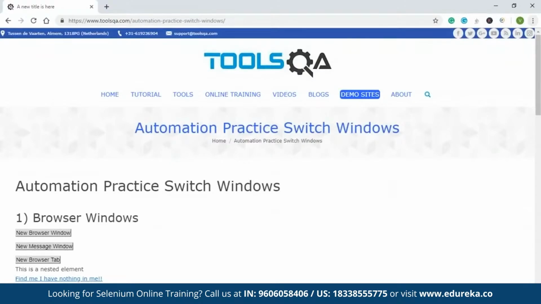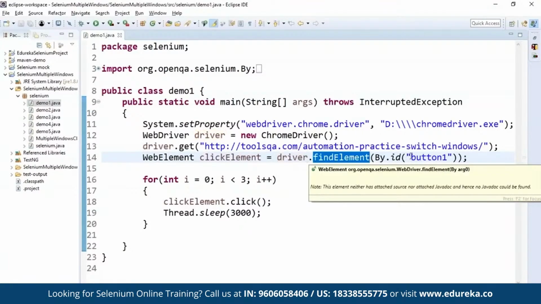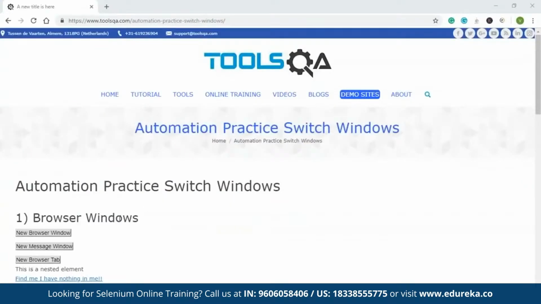So let's go back to our code. After we get the URL of the web page, we need to find the web element called click element on the page. And this can be done using the element locators in Selenium. So we're going to find them using the ID. Okay, let's go back to our web page. Okay, so we're going to inspect this.